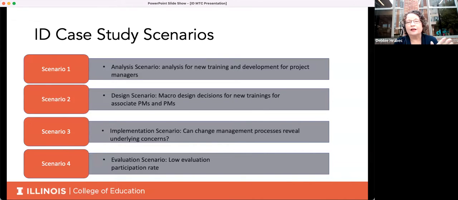The individual instructional design case study scenarios, as I said, there's 4. You will choose one. You can choose scenario 1 if you'd like. That is the analysis scenario. That is, you will conduct an analysis for new training and development for project managers. The second one is the design scenario, where you'll look at macro design decisions for new trainings. Scenario 3 is the implementation piece. So you could choose to focus on the implementation of the management process. And then the last option would be scenario 4, which is evaluation. Next slide, please.